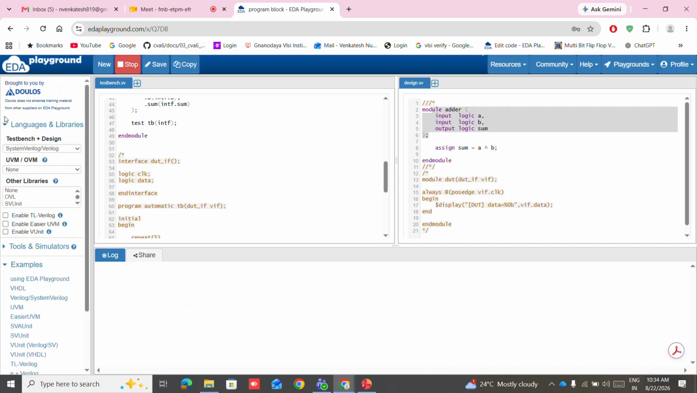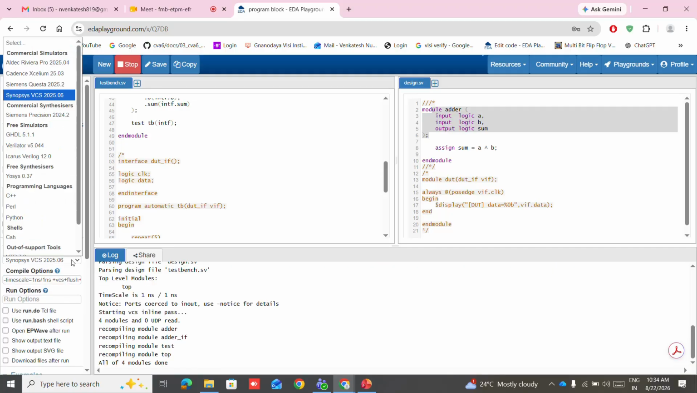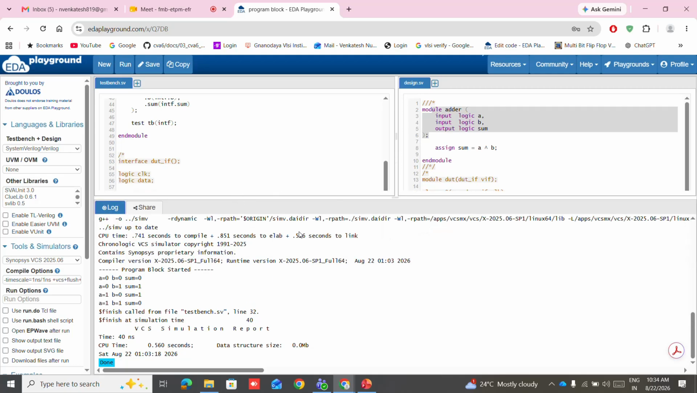While running, you need to select the SystemVerilog language, and then for the tools, select VCS Synopsys. Then you can run it. See the signals you are getting: A equal to 0, B equal to 0, sum equal to 0; A equal to 0, B equal to 1, sum equal to 1. We are getting the XOR operation here. Understood, right? That is how we execute the program block.